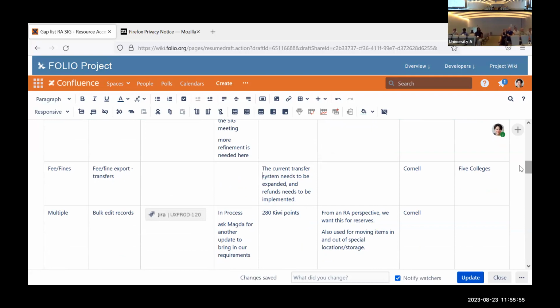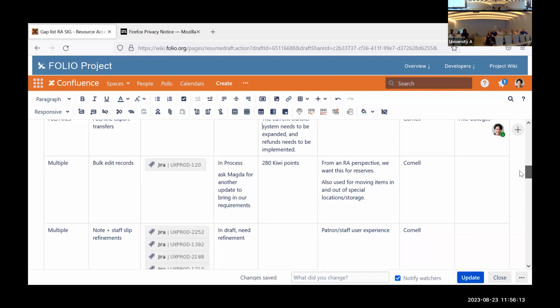I will continue reading the gaps, and if you want to extend the description in any way, if that is your gap, just give me a quick sign. Okay, the next one is bulk edit. This is in process, and we wanted to ask Magda, the PO for this feature, to come and give us an update if she has one, and to bring in some more requirements, because in the quick discussion we had, there were some issues raised that I heard.